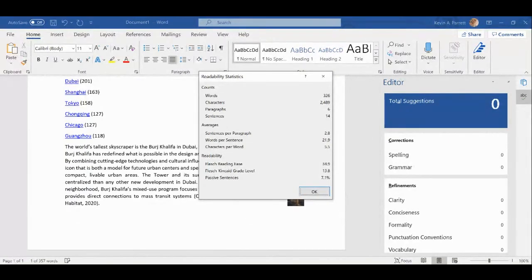Now, I want you to just look at this real quick. This is very useful because it gives you the number of words, the number of characters, paragraphs, sentences, also sentences per paragraph, words per sentence, characters per word. If you look, this is very important. It gives you a readability score. Here it is, the reading ease and the grade level.